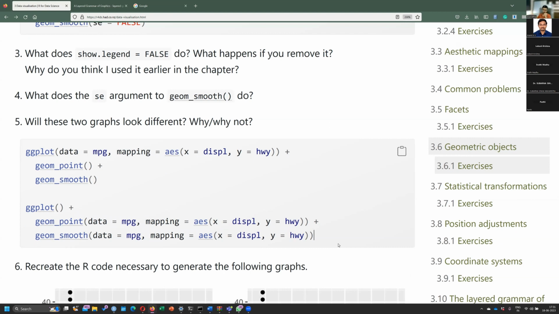They should look the same, sir. It should be the same, sir. I agree. Same. Why? The second part of the question. It's taking the same x-axis and y-axis, like both the commands. Correct. And what about the fourth question?